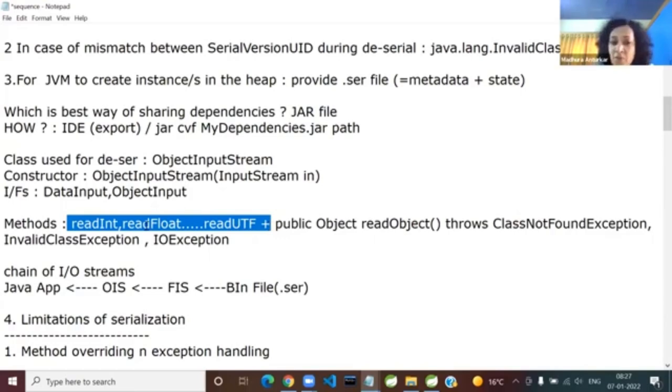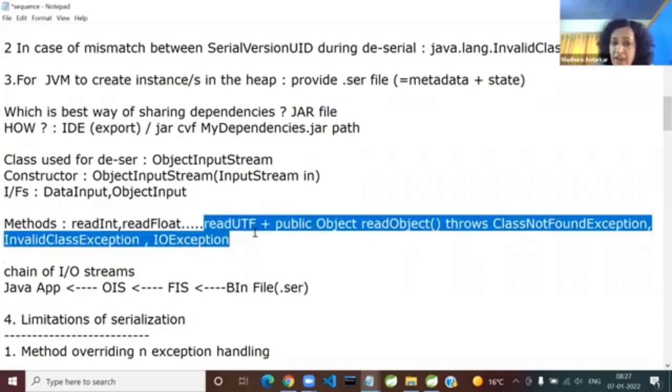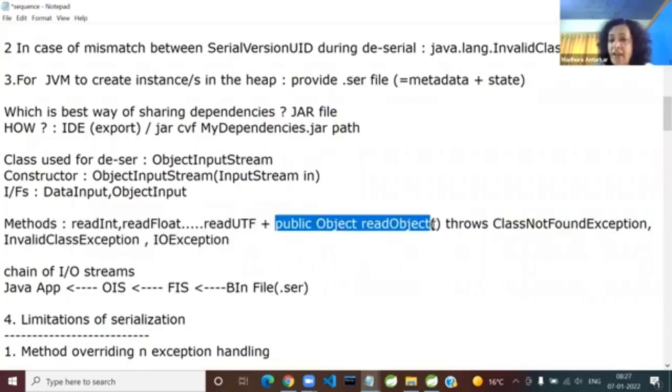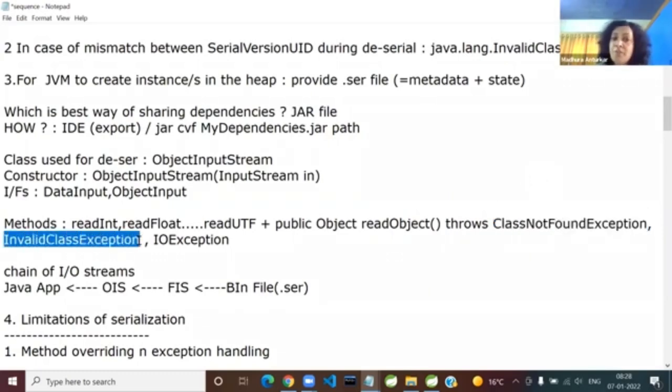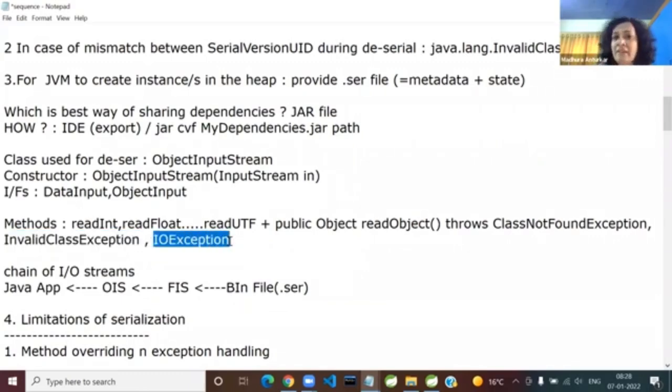Replace write by read. So these are for reading primitive types and strings, and this is where actual deserialization happens, readObject. Now you will understand. In case you have not supplied the UDTs, this method might throw a ClassNotFoundException. If there is a version mismatch between serial version unique IDs, it might throw an InvalidClassException. And if there is a genuine error while reading the data from the file, or pipe or socket, whatever, it will throw an IOException. So this is what deserialization is about.